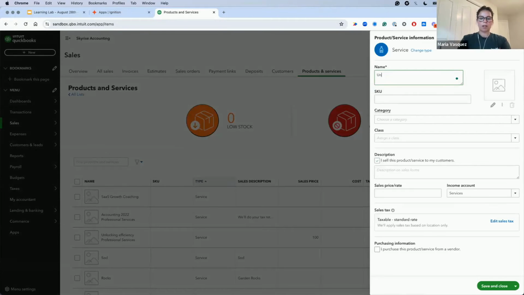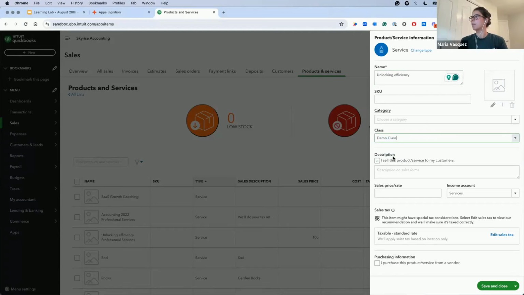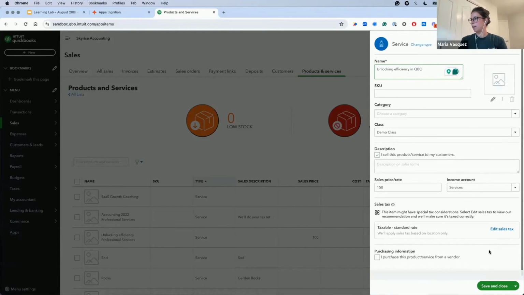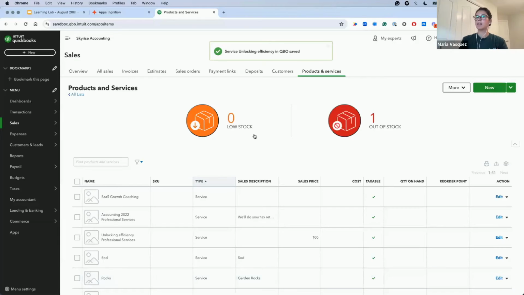The name for this will be Unlocking Efficiency. The class will be, I have a demo class set up. I'm going to input my sales price here and leave the rest as is. Okay, so I'm going to go ahead and save this service here.